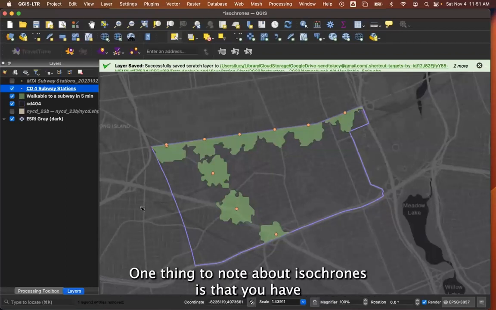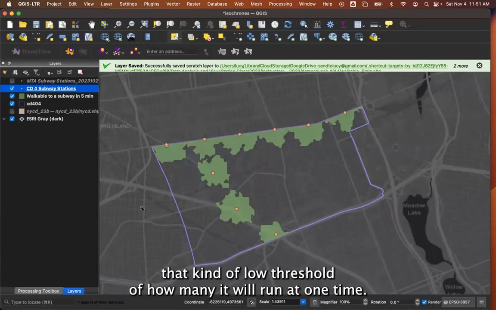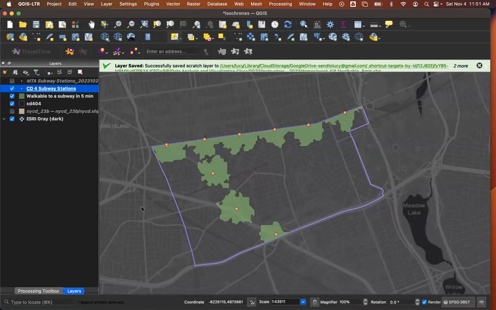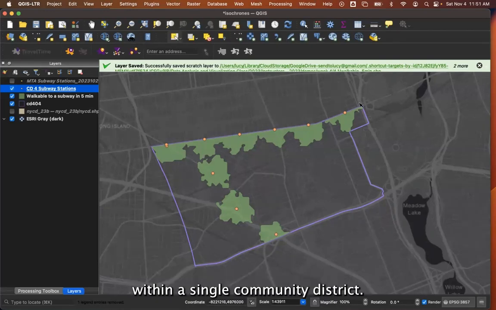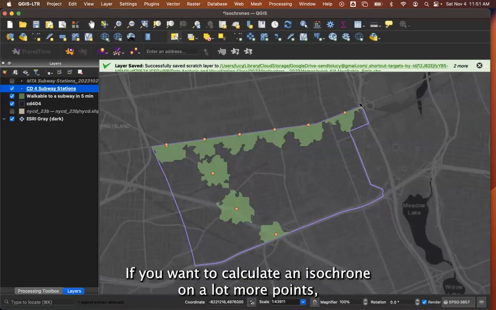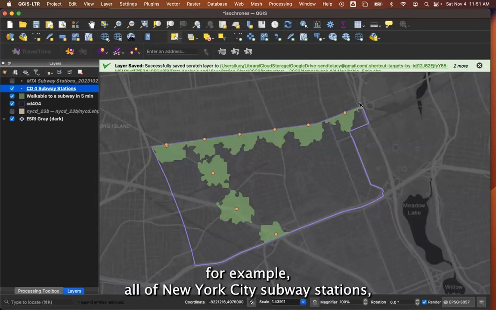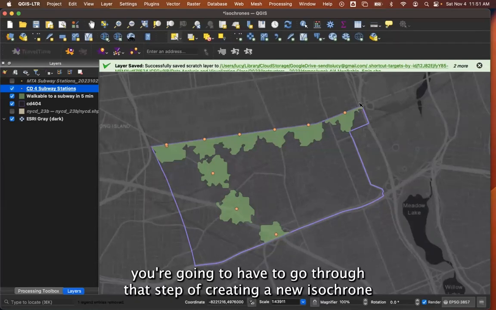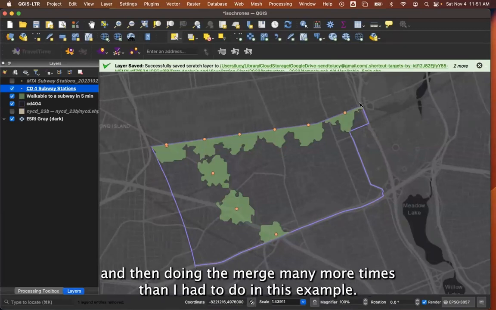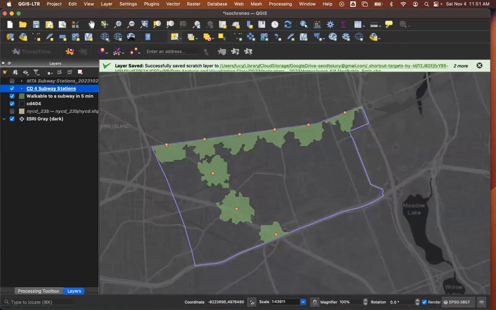One thing to note about isochrones is that you have that kind of low threshold of how many it will run at one time. So that's why I showed this on the subway stations within a single community district. If you want to calculate an isochrone on a lot more points, for example, all of New York City's subway stations, you're going to have to go through that step of creating a new isochrone and then doing the merge many more times than I had to do in this example.